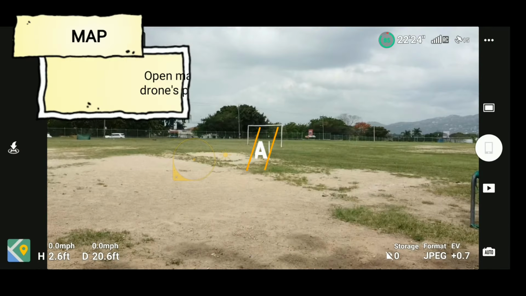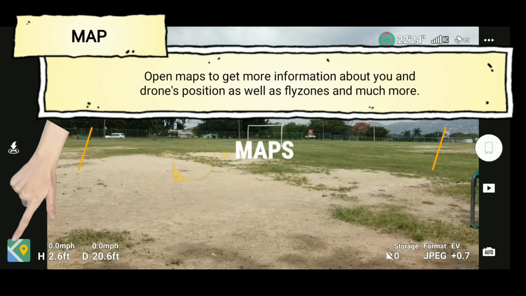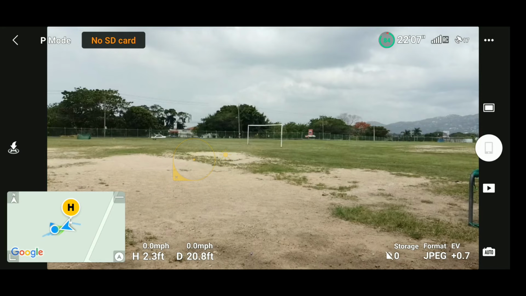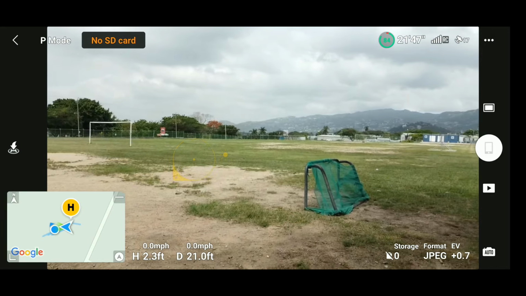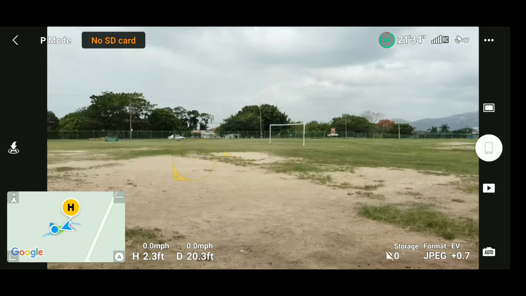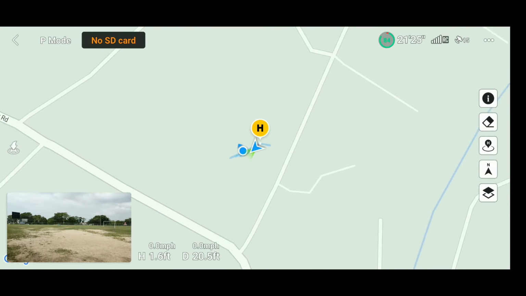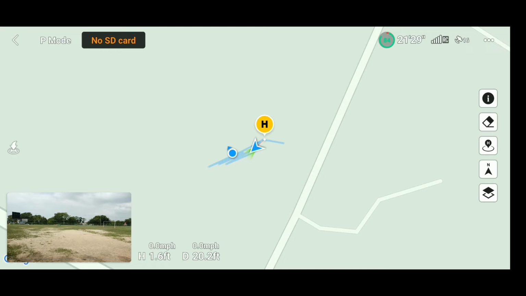Okay guys, let's get more familiar with the maps. The map feature built in this drone allows us to find the position of the drone as well as be aware of the restricted areas where we can't fly. It also gives us information about the areas that we can fly as well. Now let's take a closer look at the map.